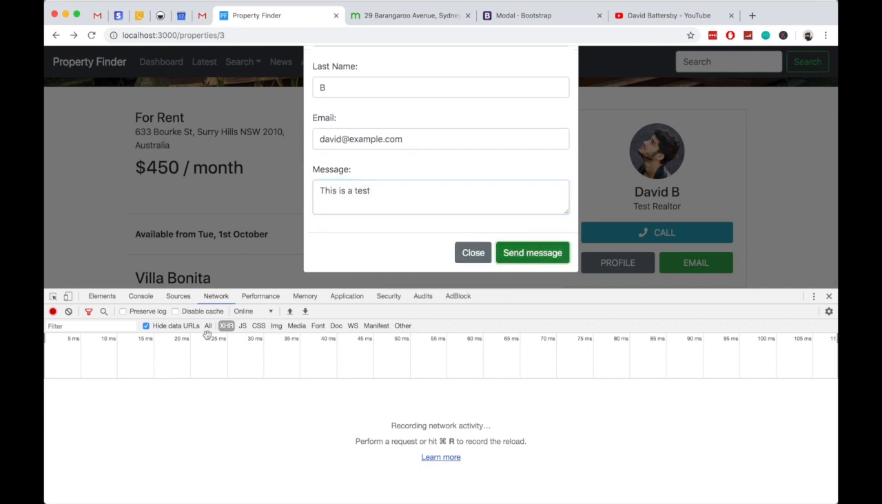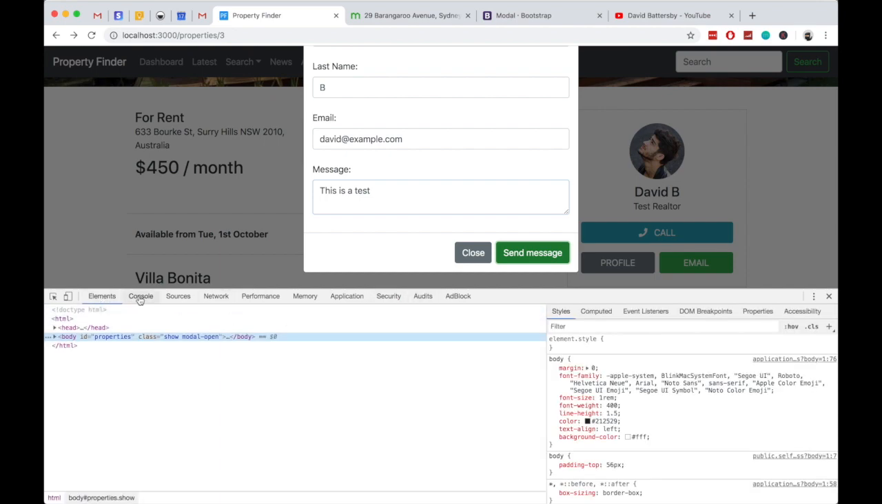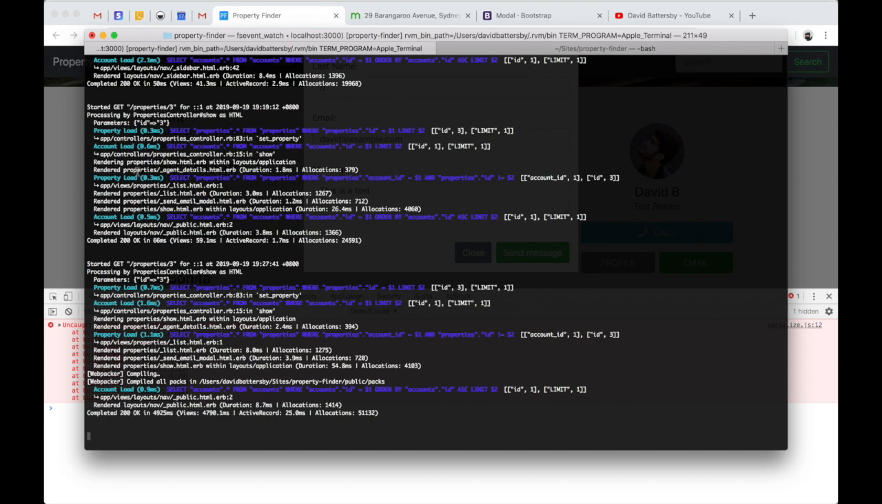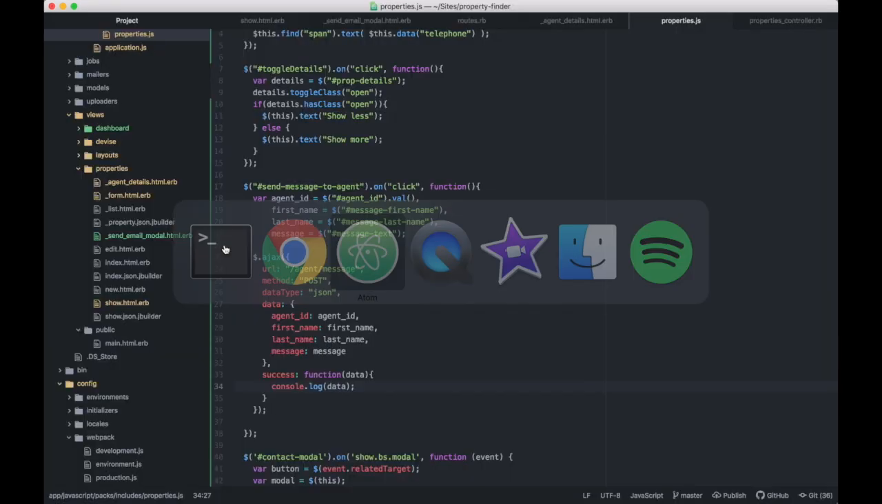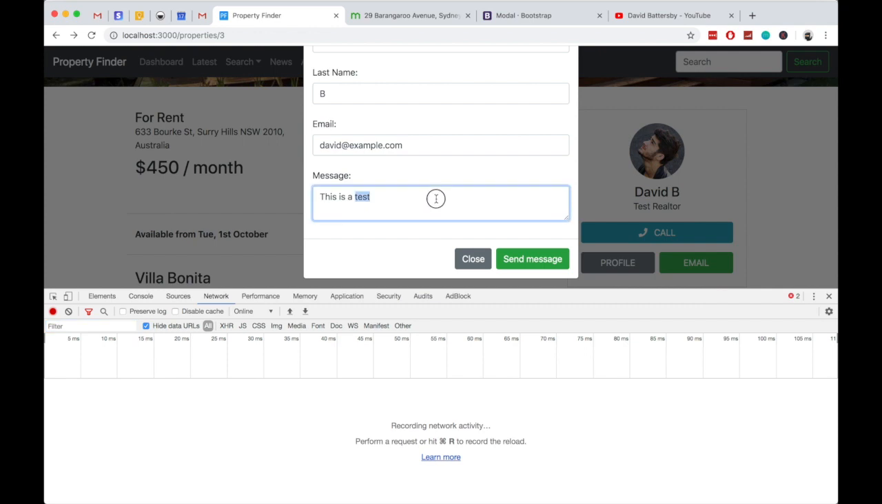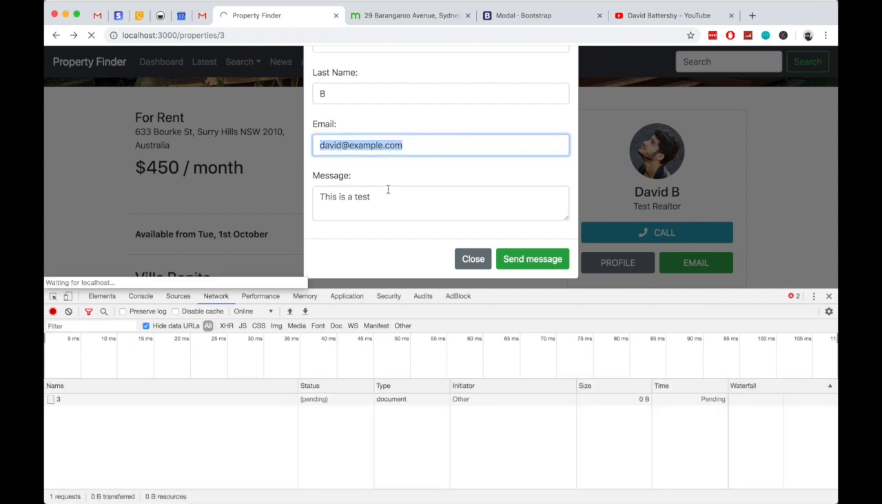Hit send, and nothing has happened here, so we must have a typo somewhere. Let's have a look at our code again. And it looks like we forgot to set the value on the last three fields here. So we'll say .val. This will pull the value of that field. So let's try this again.